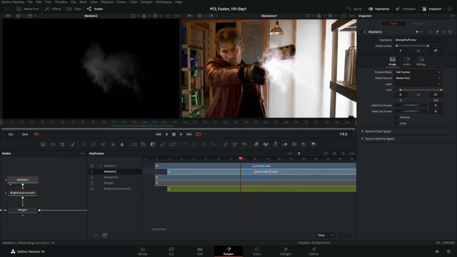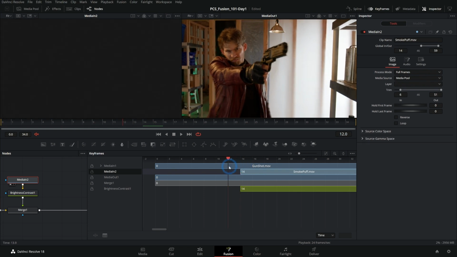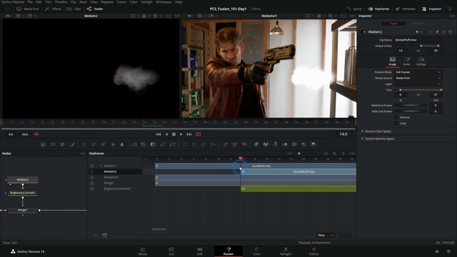And I can take this smoke puff and move it back and forth under the playhead to see where I want this to start. So maybe something more like this. Right there, I want this to be right here when he shoots. And I can take this and trim it too, so it just comes on right there. So at frame 14, we're going to start at this frame in the smoke puff. And before that, it's not even there. So it just appears right there, which for a gunshot is going to work just fine.